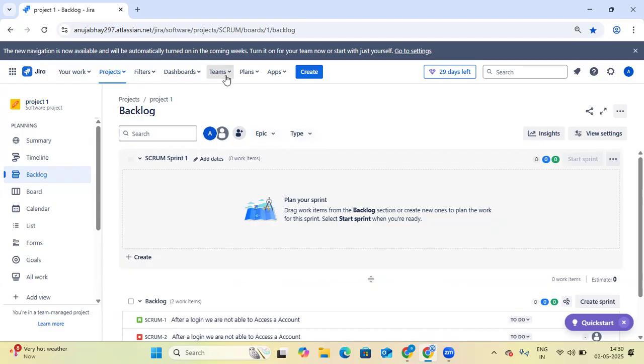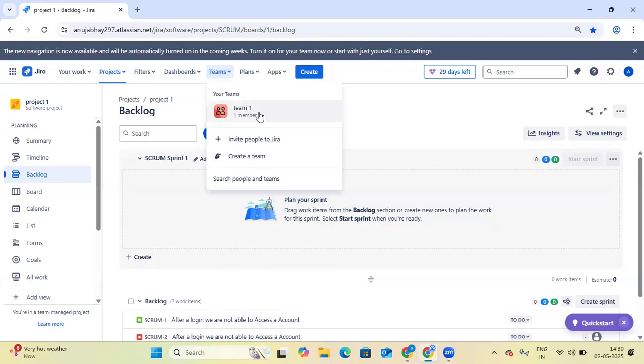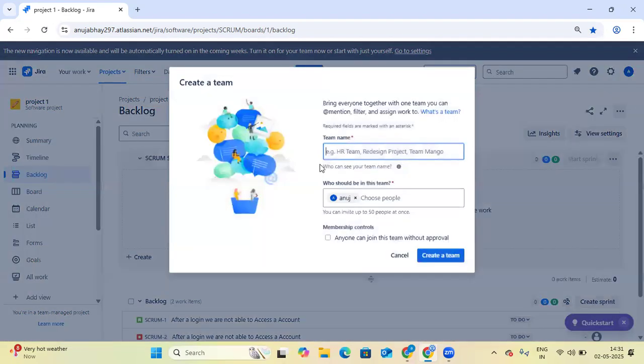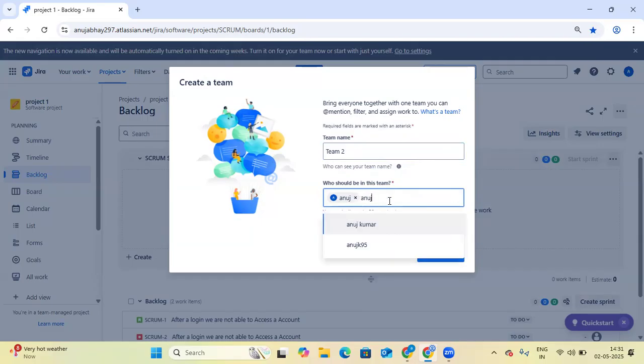We can see the team button here. Click on the team button. Now you can see team one that has already been created. How can we create a team? You can see here create a team. Click on create a team. Now write your team name, so write team two. From here you can add the team members. Anuj is already added, and I can also add Anuj K95. In this way, you can add members.